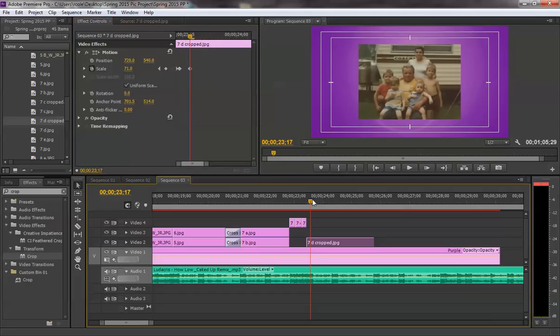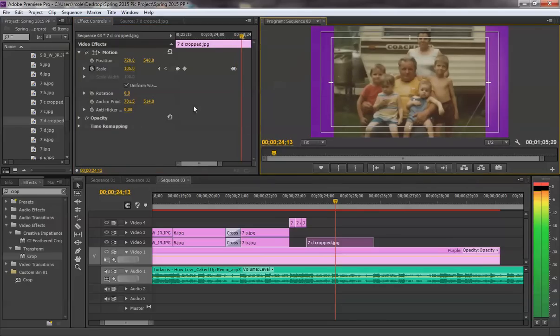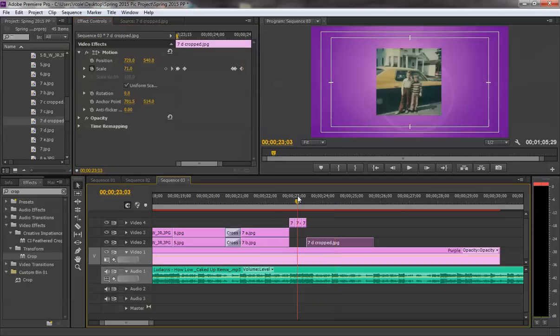At the next bass beat, right on it, a new keyframe, not from the stopwatch, but from this button. It's down here. 1 frame later, back to that same size. It was 105. And then 3 frames later, back to the original size. And there's 2 bass beats.